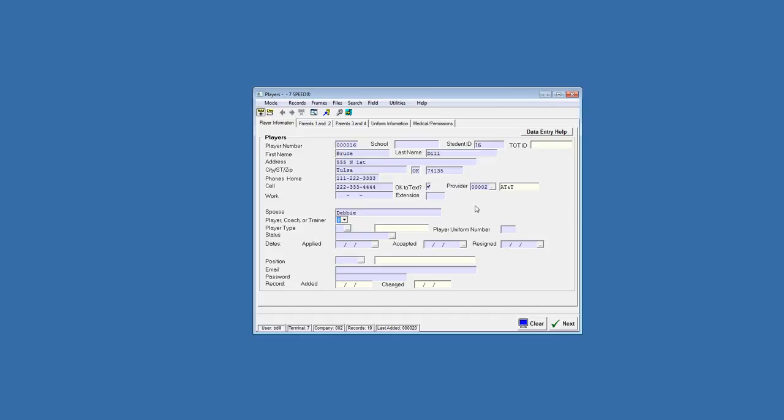The cursor is now located in the Player Coach Trainer field. You can click on the down button to see a list of the available choices for this field. I'm going to say that this person is a coach and touch the Tab key.